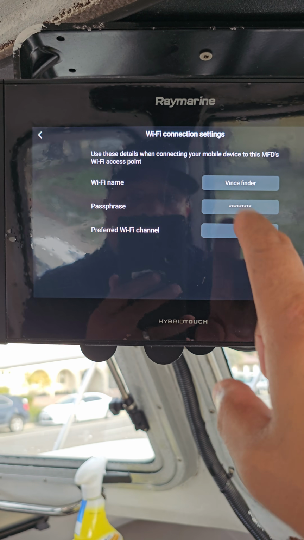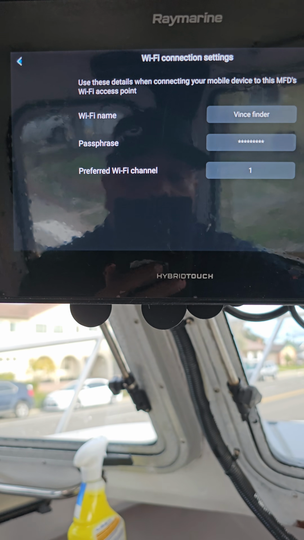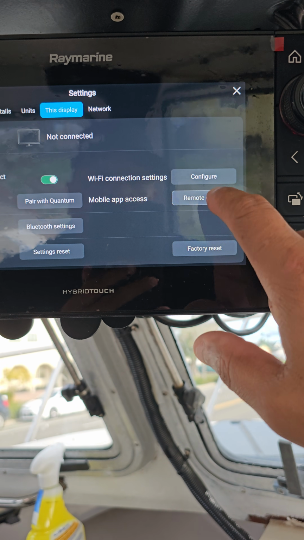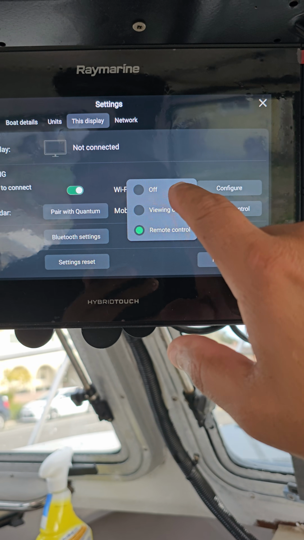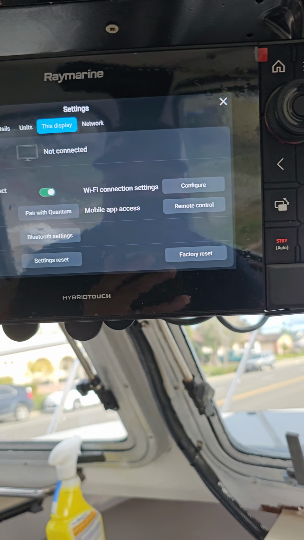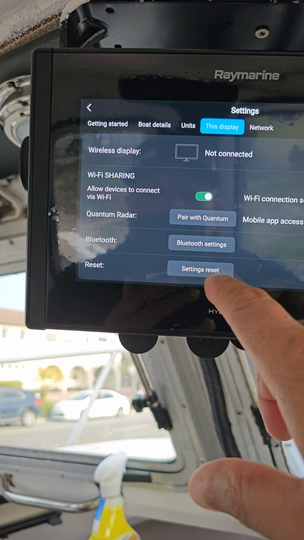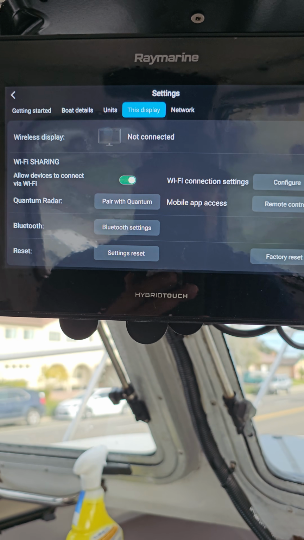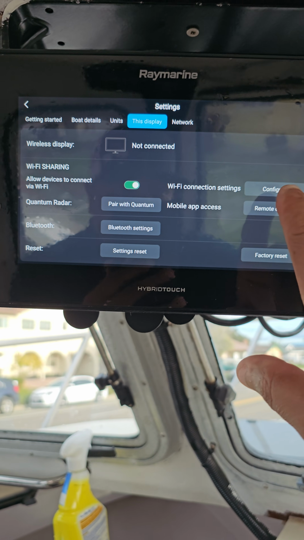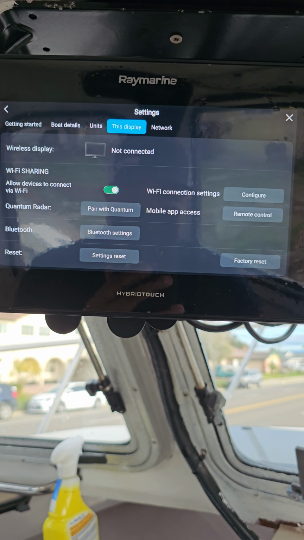So remember Wi-Fi connections. And then you see here, I'm going to go back and make sure it's on remote control, not view only, not off, remote control. And we're on remote control. Okay. And then don't worry about Bluetooth setting or settings for reset or factory resets, you don't have to worry about that. You need that configuration code, which is your password to get into your unit.